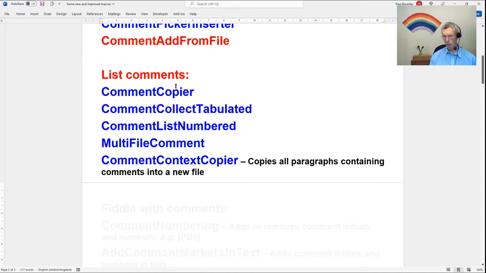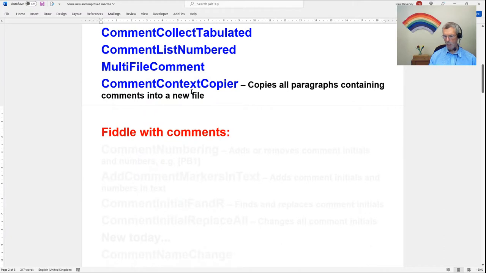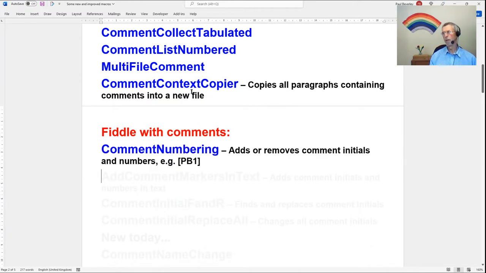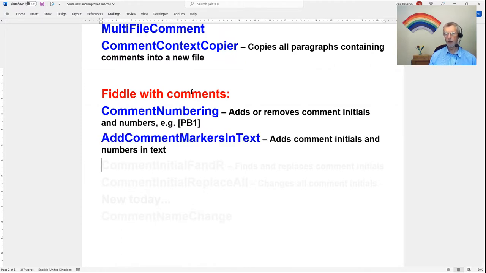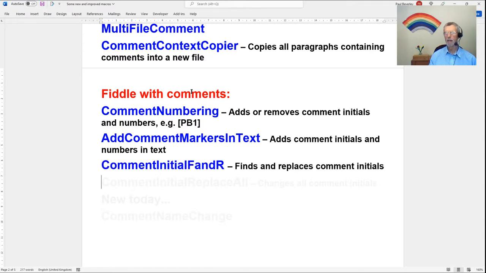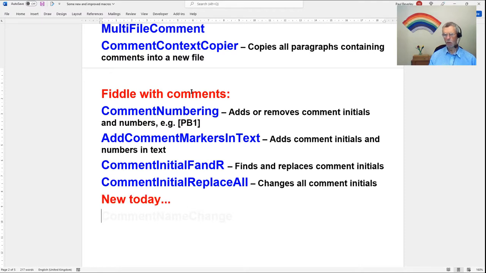That's similar to what comment copier does, in that it produces not only the file directly with the comments, but also a file with these context things. We can fiddle around with comments in macros. We can add numbering, like PB1, PB2, and so on, so that we can talk about the different comments by using their numbers. We can put markers from the comment into the text. We can change the initials within the comments, these PB1, PB2, and so on. We could change those to NR 1, 2, and 3 individually or altogether.